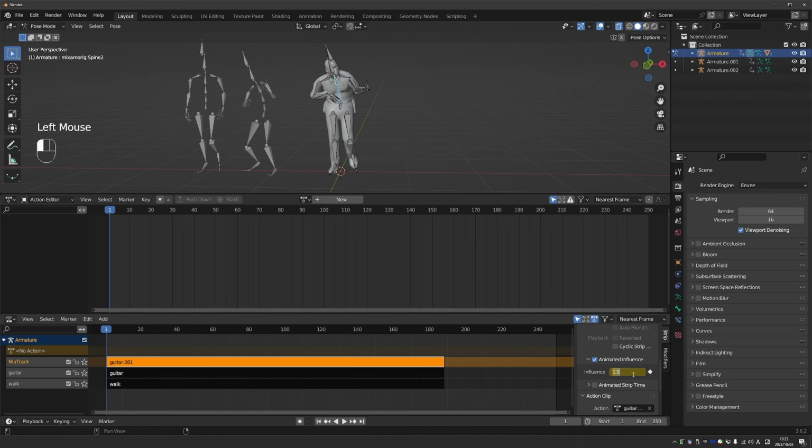Change this influence to something else like 0.5 and press I while hovering over it. So that will change the value. And you'll see here in the strip itself, there's this line which shows that we are now playing this action at 50%. So now we have the walking spine movement mixed with a little bit of the guitar spine movement.